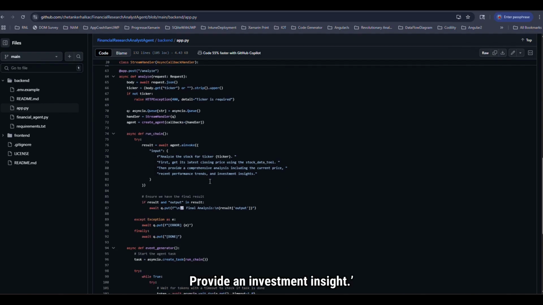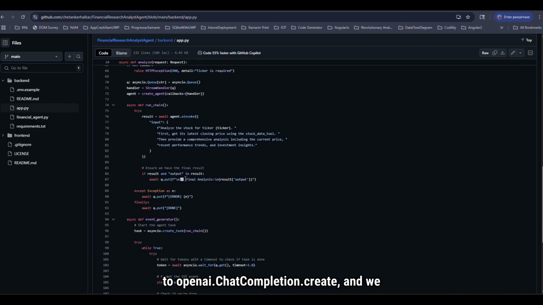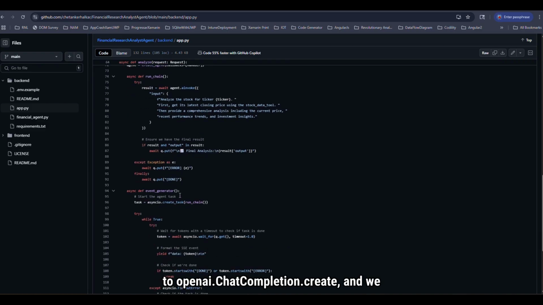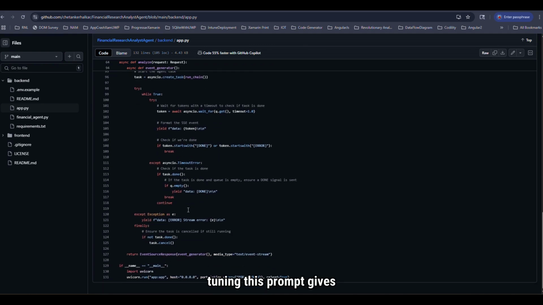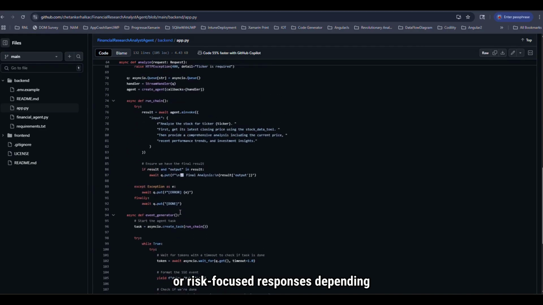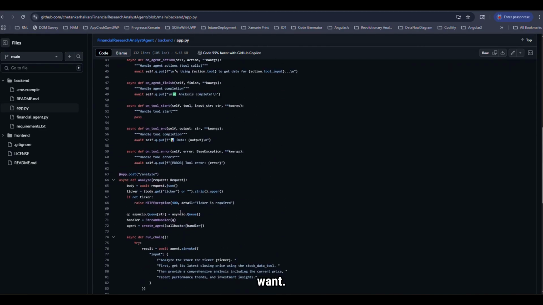Provide an investment insight. This prompt is sent to OpenAI chatCompletion.create and we instruct the model to act like a financial analyst. This is where prompt engineering comes in. Tuning this prompt gives you more formal, casual, or risk-focused responses depending on the context you want.